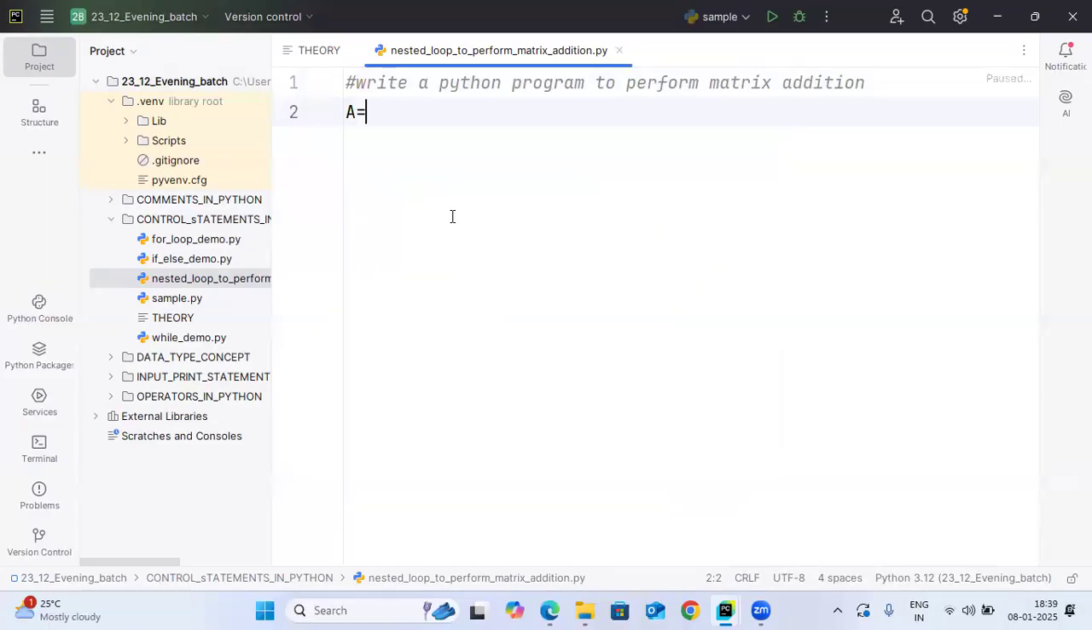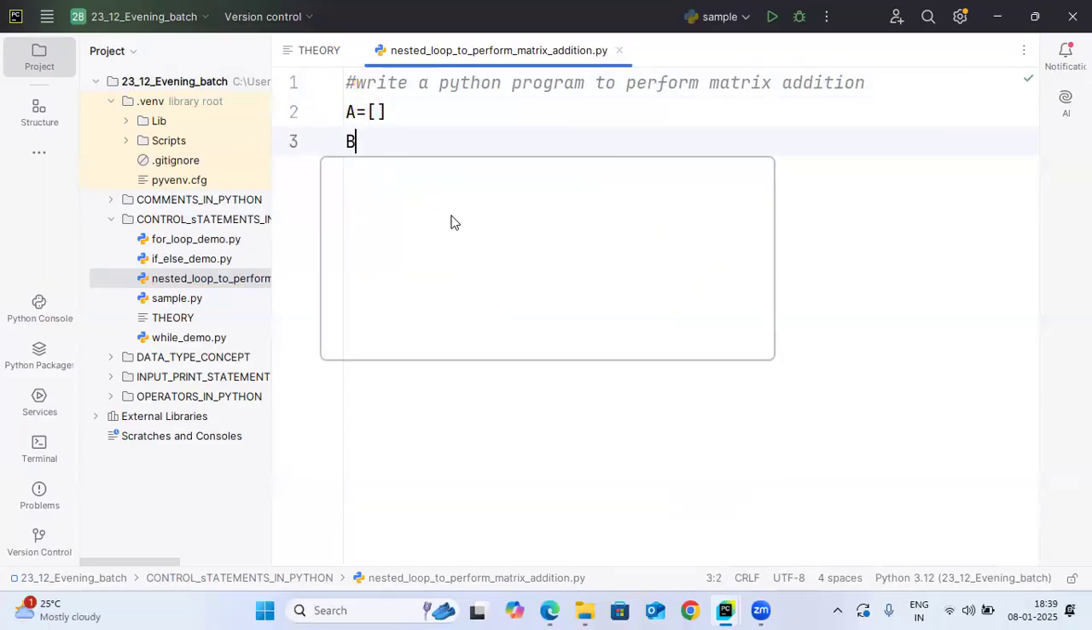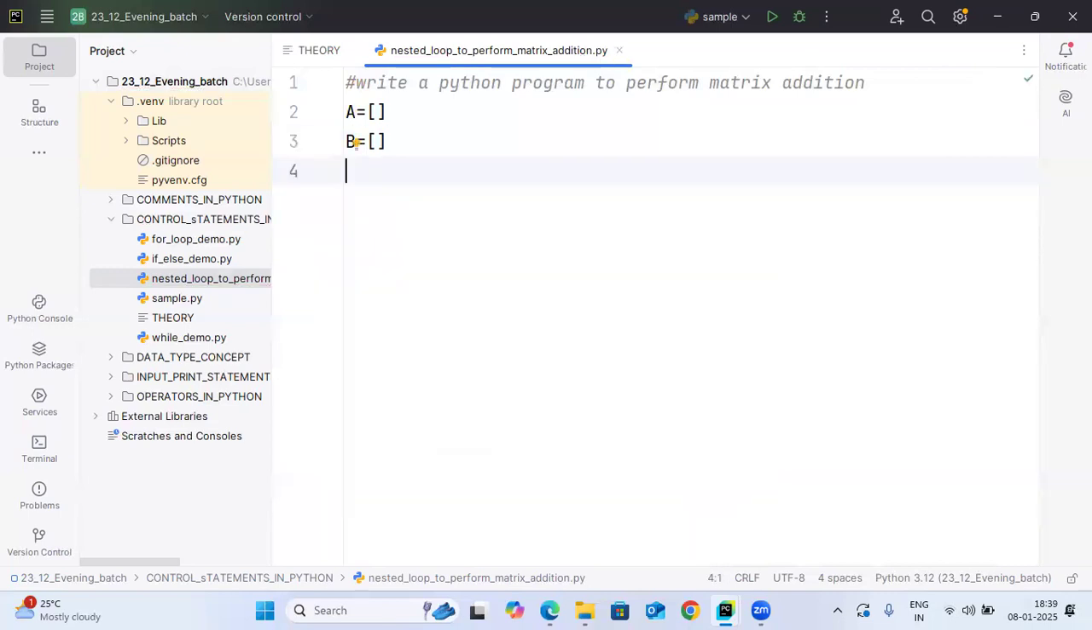So there is an A matrix, there will be a B matrix, and there will be a C matrix. Obviously, we have to define the values of the A matrix and B matrix. Please try to define it. We can take 3 rows and 3 columns, a 3 into 3 matrix.